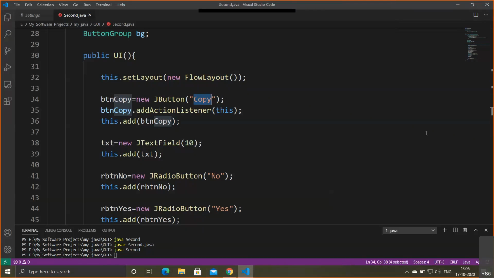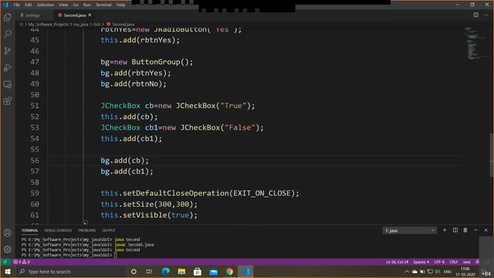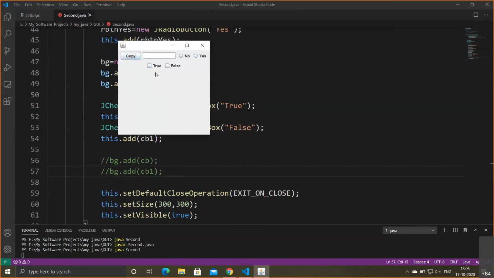What if I want to select strictly two or more options? Then don't add them to the button group. There is a question from Shubham. Shubham says, what if I want to select multiple options? Then I'll prefer to use checkbox controls, and I will not add them to the groups. Let me compile and run. Now here I will be able to select multiple controls at the same time.